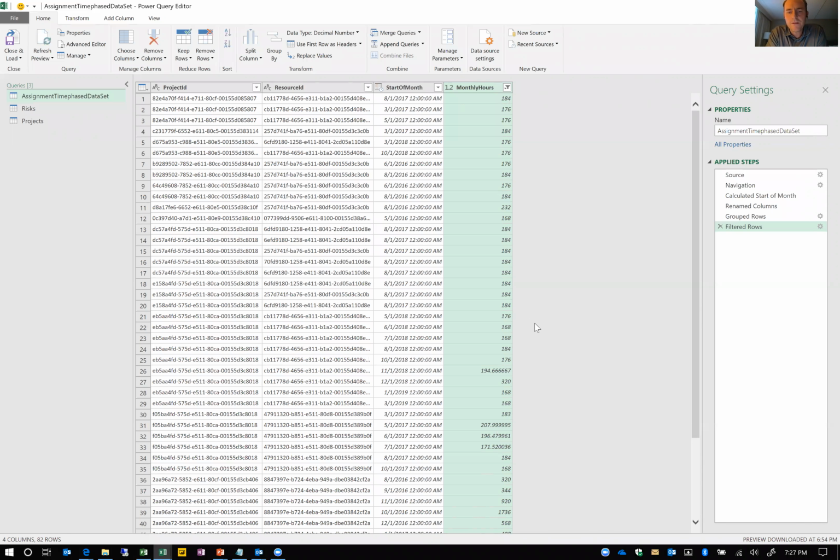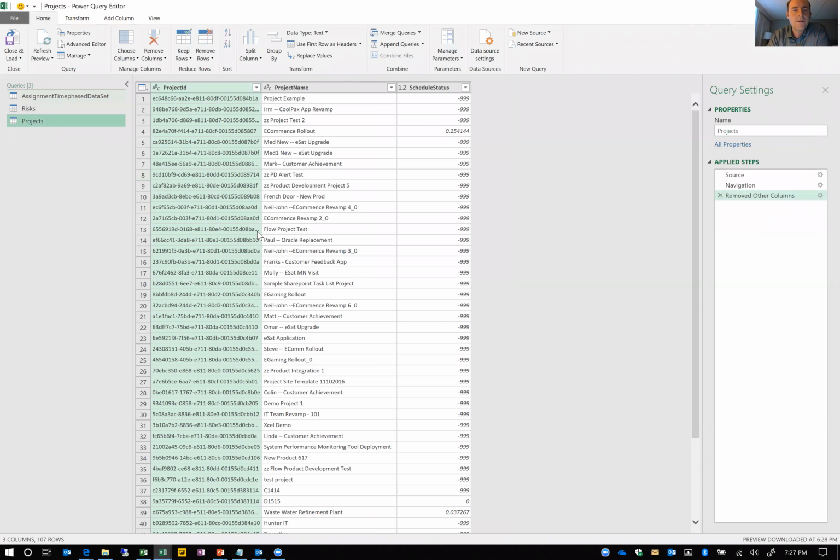So now I just have rows essentially represent resource months that are over 160. So I have my assignment data showing that. I have the risk data showing active risks, and I have my simple project. Now what we want to do is basically merge all this data together so we can bring it into a nice KPI table in Excel.